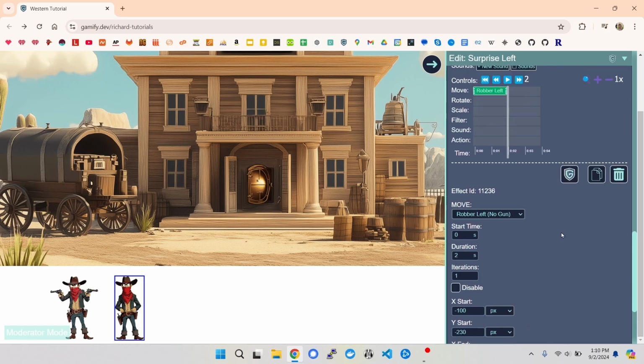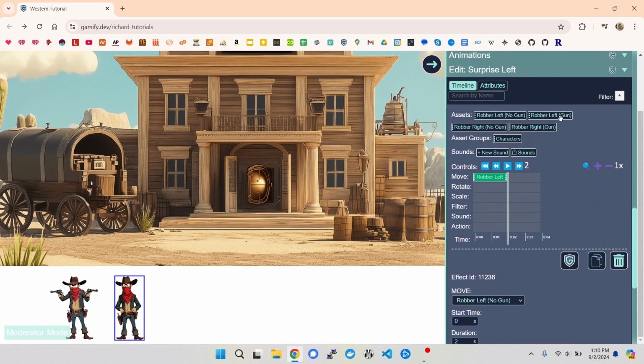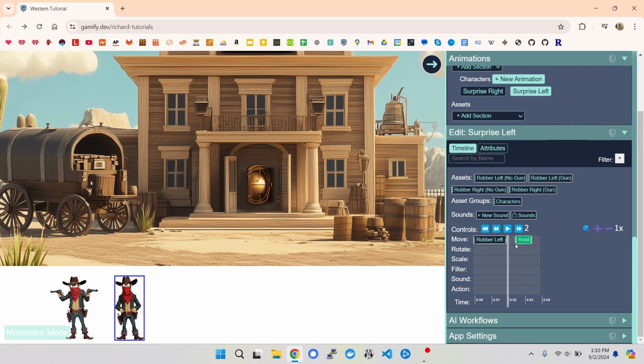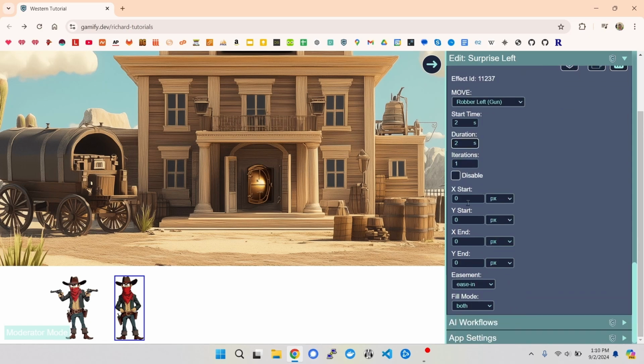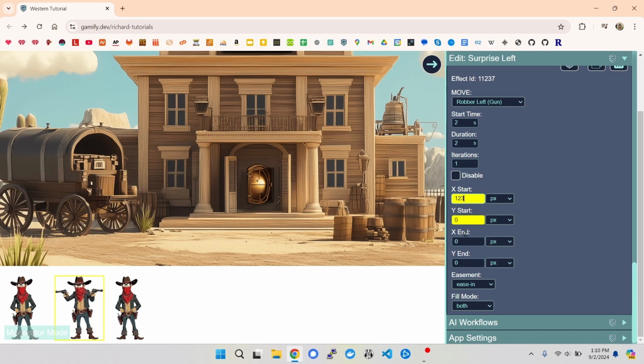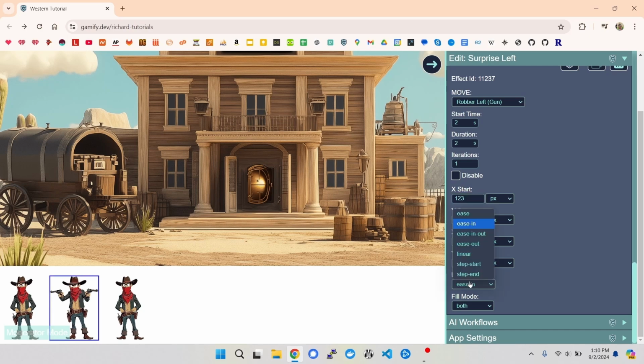For this animation, you will have 2 Robber Left gun effects instead of 1 to make the asset move in a curve. They will both start at 2 seconds and last 2 seconds. Set the X start to 123 and X end to 450, while leaving the Y positions at 0. Use linear again.